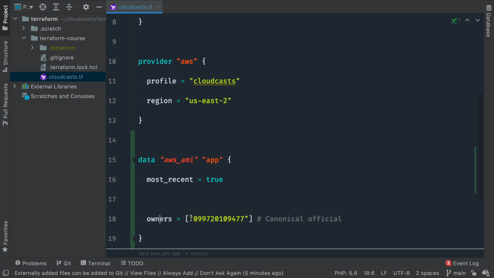And owners can be an array of specific owners by AWS account ID or the word self to mean the current user that's connecting to AWS. This ID is something you can hard code. It's the Canonical's official source of Ubuntu images. We're going to try to find an Ubuntu 20.04 image, the most recent that Canonical has provided, because they build Ubuntu images for AWS and release them as public images that you can use. So here's the owner from Canonical.